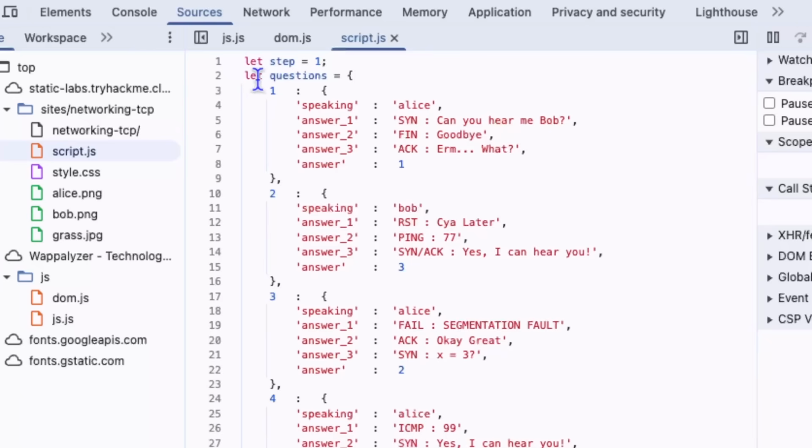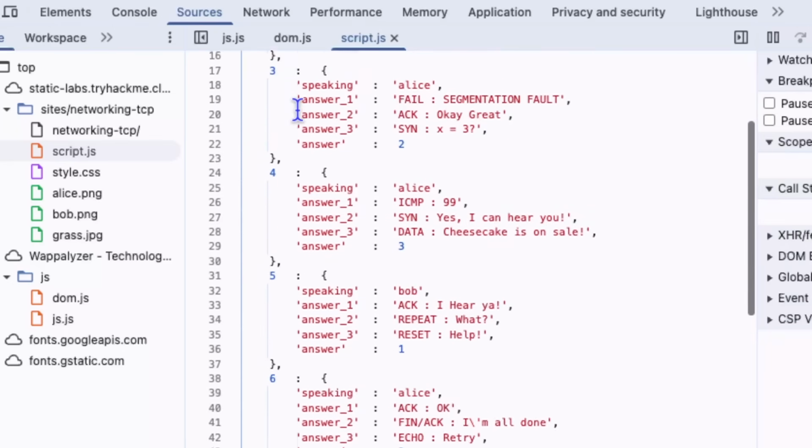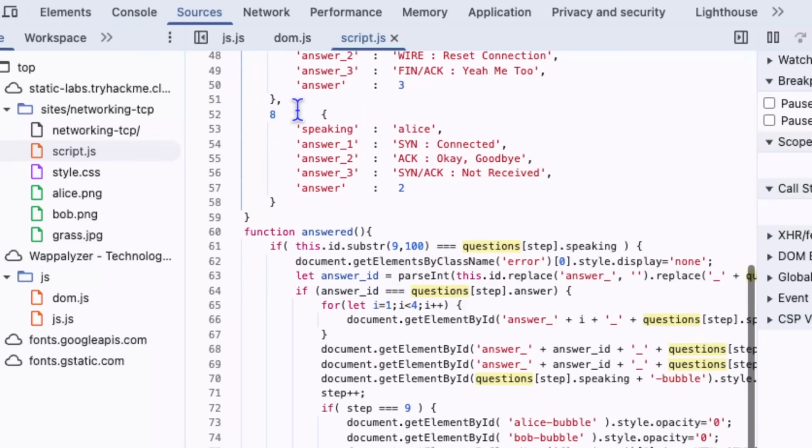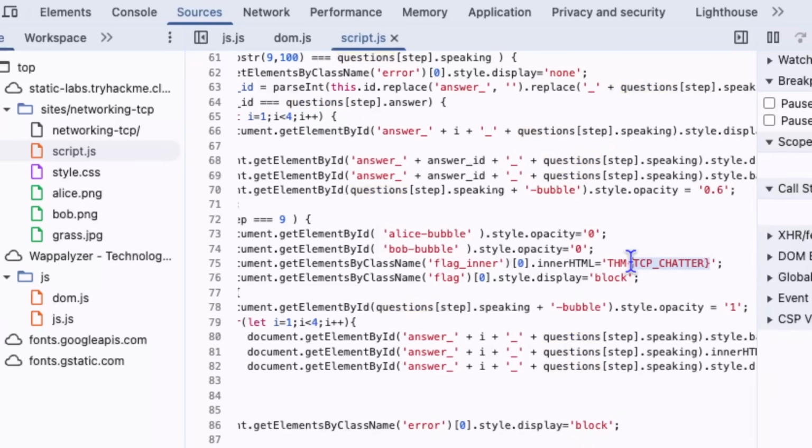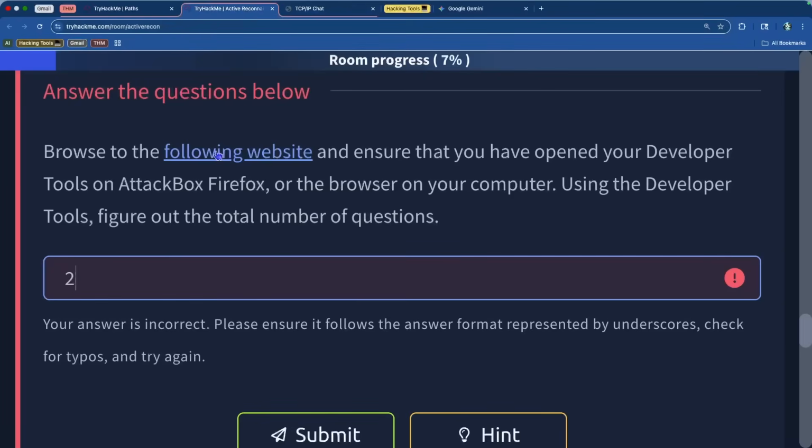Oh, you know what? It's actually, so if we go over here and look at this, the let questions portion element. So if we look at the questions variable, we can see that inside of the questions variable, we have all of these and they've been numbered for us. So there's 8 technically. And then even if we scroll down a little bit further right here, we can also see the flag right here, the THM TCP chatter. So let's try 8. I feel like 8 is the number that we're looking for.